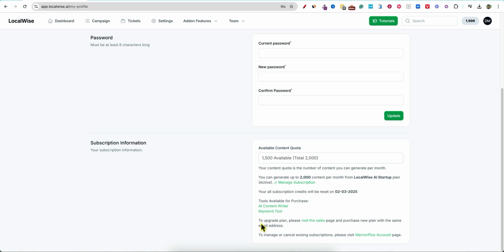Honestly, I don't know if you buy the starter plan and then move to the next one, whether the system will subtract 67 minus 27 and you'll only pay that difference. I think that's how it works, but I don't know because I got this free account gifted. But you will be able to upgrade and add these other tools to your account using the same email address. To manage or cancel your existing subscriptions, you can go to your Warrior account page.